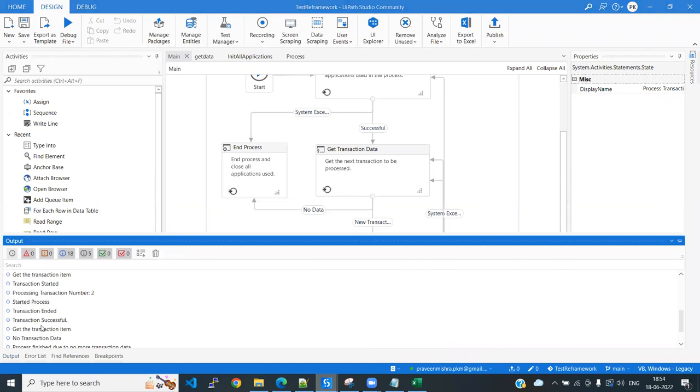See here, first it initializes settings, kills the process, opens the application, gets the data and processes the data.